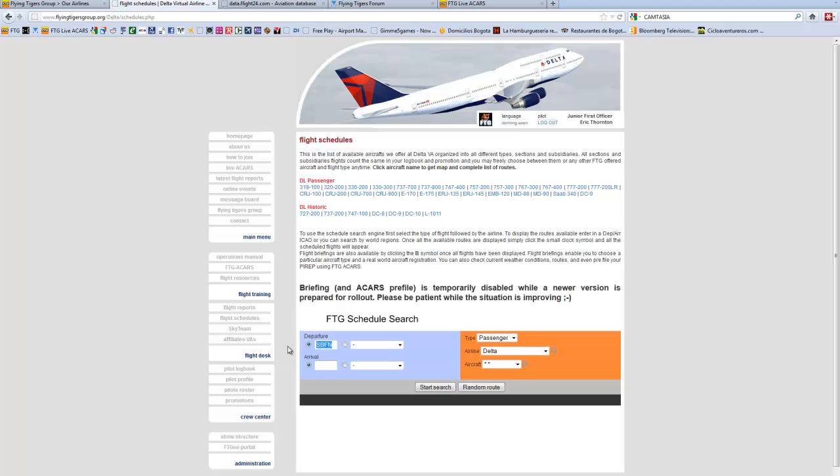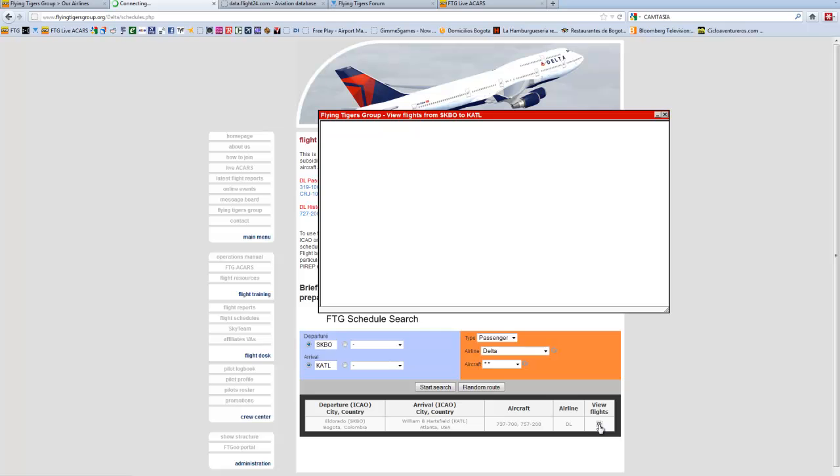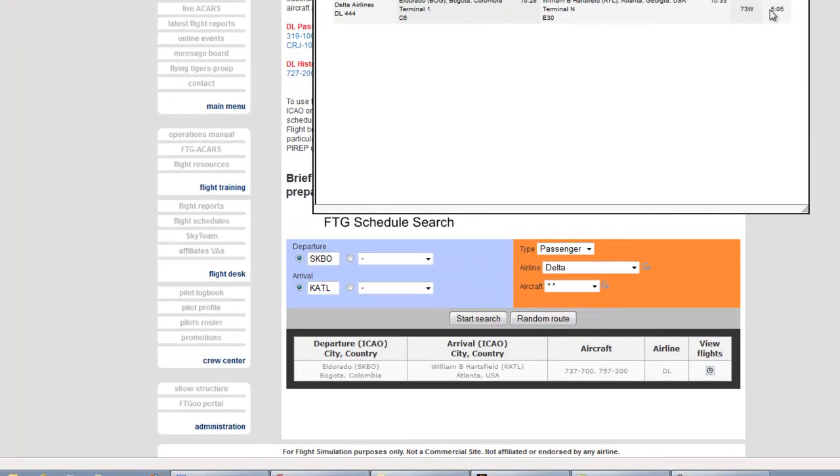So today I'm going to do Bogota, Colombia to Atlanta, and you click on search. It should bring up the route. Here it is, and to look up the actual schedule, all you have to do is click on this little clock icon, and it'll bring up the actual schedule. So this has all the basic information that we need.